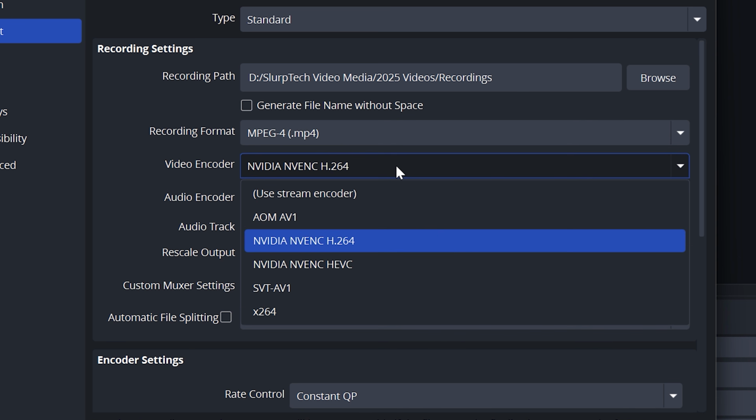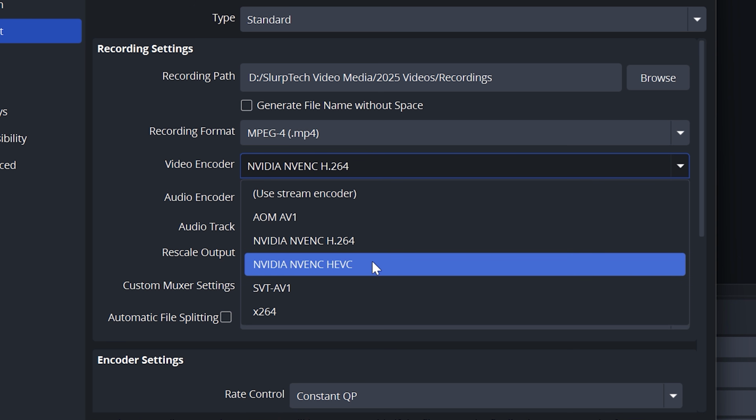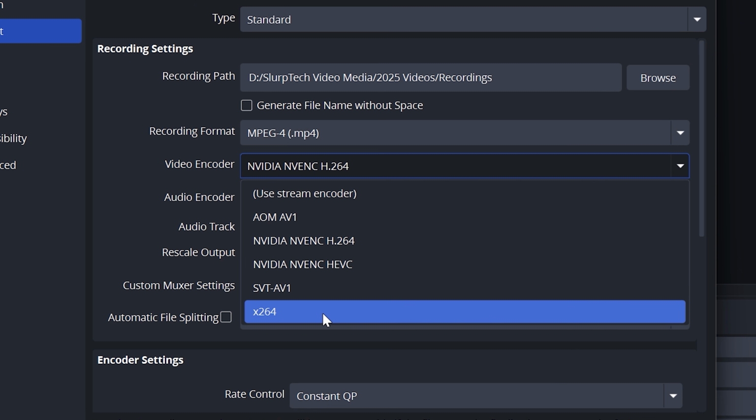Set your video encoder to NVIDIA NVENC H264 or AMD HW H264 if you have it. You can use the HEVC or H265 version for your graphics card. However, you may have some playback issues if you're not planning on editing the videos first. If you don't have any of the GPU options, then use the standard X264 setting.